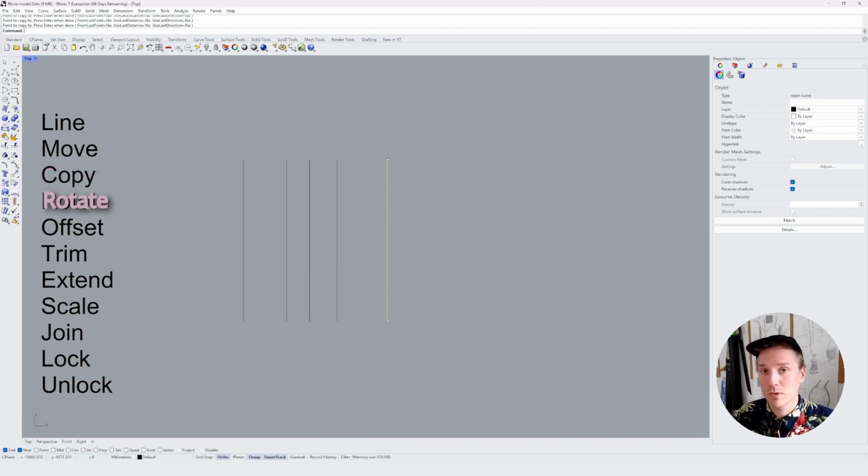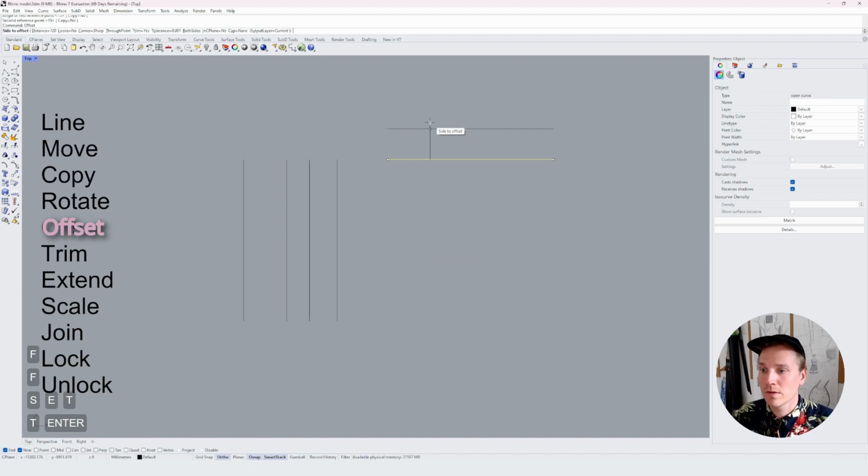Then we have rotate. That one's quite obvious. We choose the center of rotation, so that could be the end of this line. We choose the angle we want to rotate, so I could type in, let's say, 15, and then it would rotate it 15 degrees. I can also do it by clicking, so selecting this end and rotating it. Now I have ortho on, so that's why it's snapping like this. Then we've learned offset. So I can offset my line, creating a parallel line.